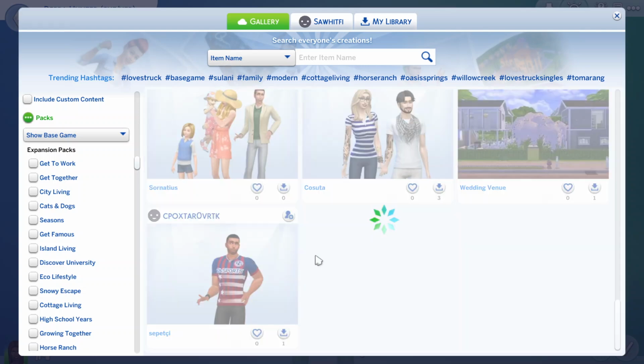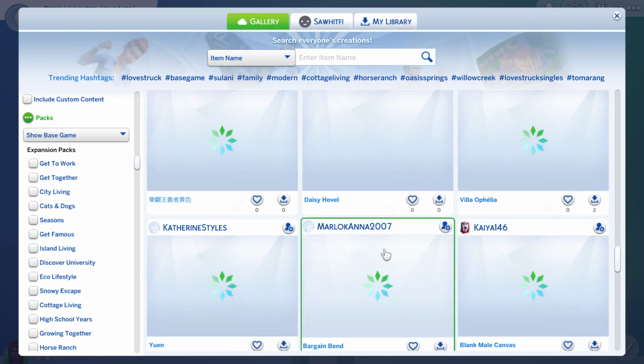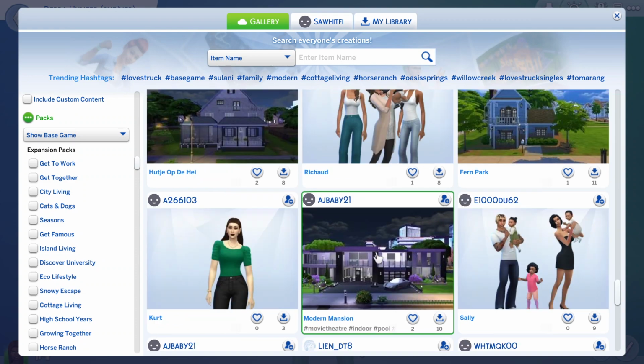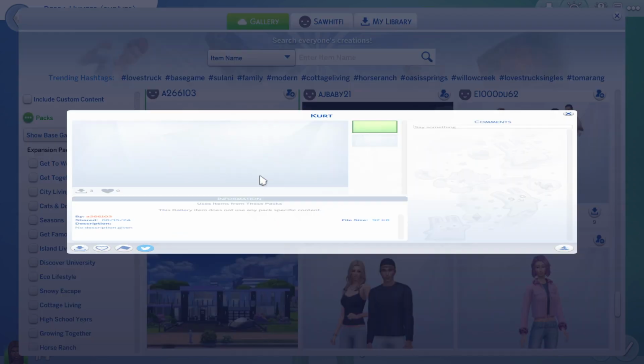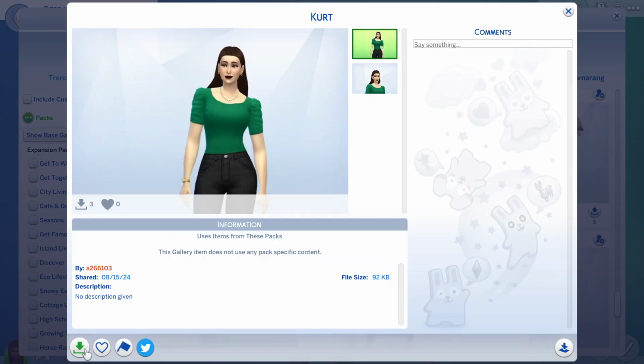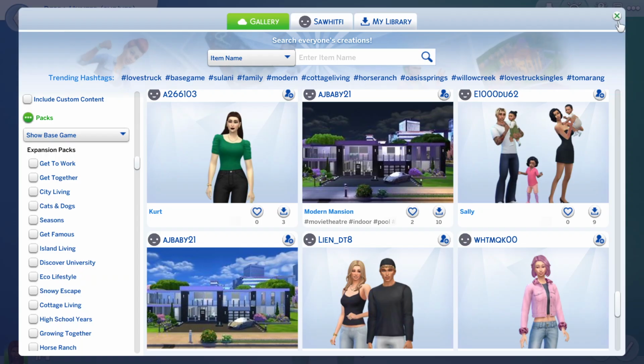And I mean, you still have options. I'm just trying to scroll a little bit. Okay, let's say I like this sim. If you want, you can save it to your library. You can favorite it. Or if you want to even place the household in your game, you can do that.